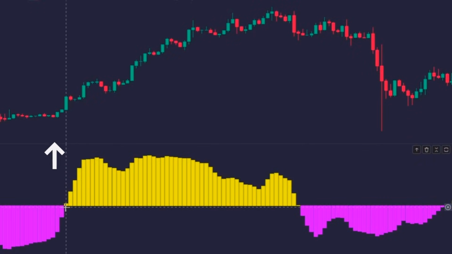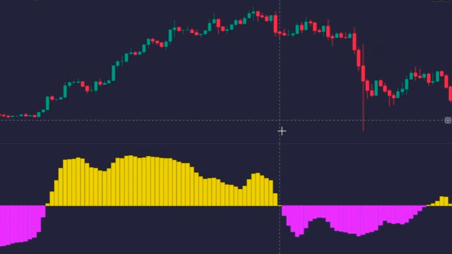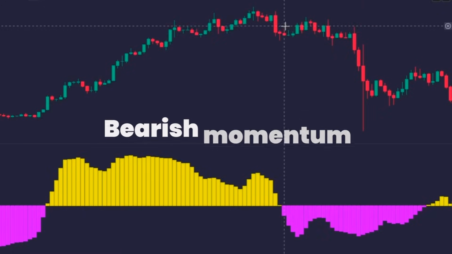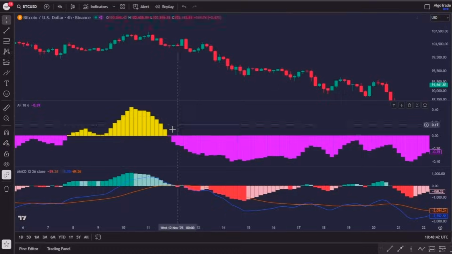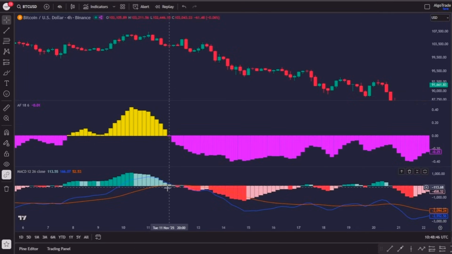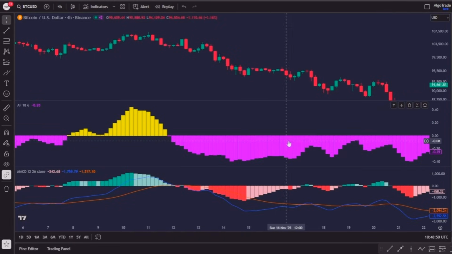When the histogram is above the zero line and painted yellow, it means bullish pressure is in full control. And when it crosses below the zero line and flips to pink, bearish momentum takes over. And the best part, these color flips happen earlier than most oscillators react. When you compare it with something like the MACD, you will notice the difference immediately. The average force catches the move right when the momentum changes, not after.